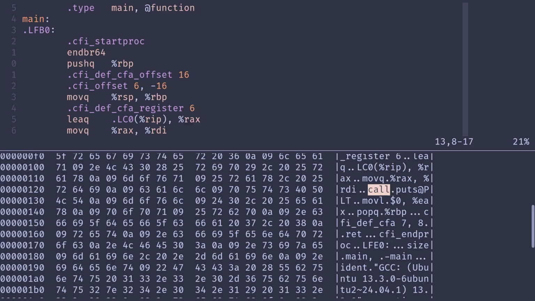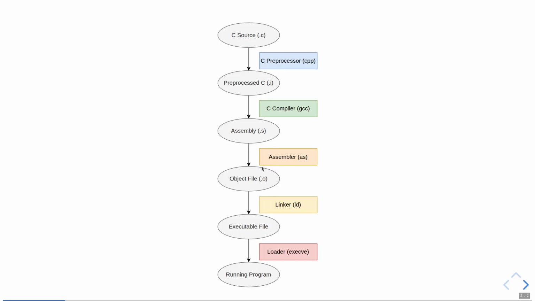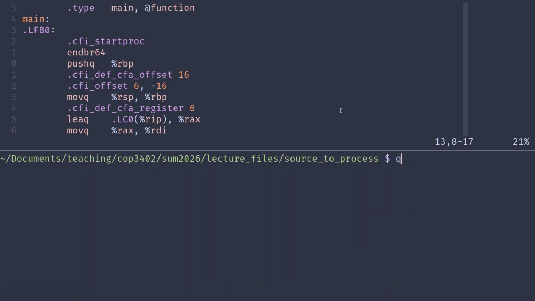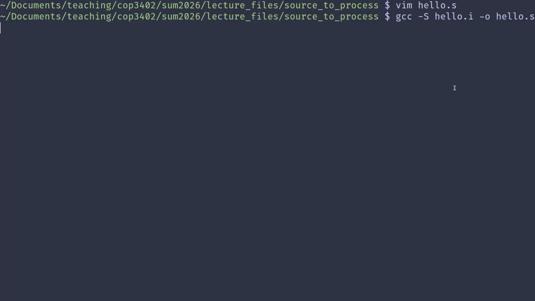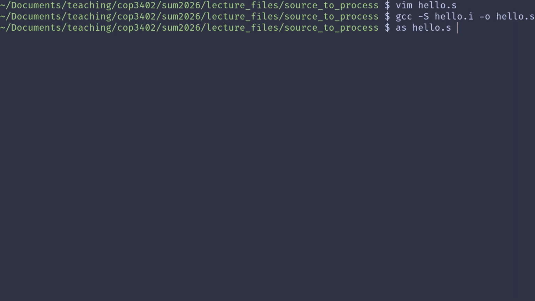So to actually convert this assembly code to a form that our CPU can recognize, we have to do another step, which is, actually I got this backwards. The assembler is what converts the assembly code to object code. The compiler is what converts the preprocessed code to assembly. That's why we use GCC to convert the preprocessed code to assembly, and now we're going to use the assembler. Sometimes you get these terms confused because they're very similar. Now we're going to actually use the assembler to convert this hello.s file to an object file.